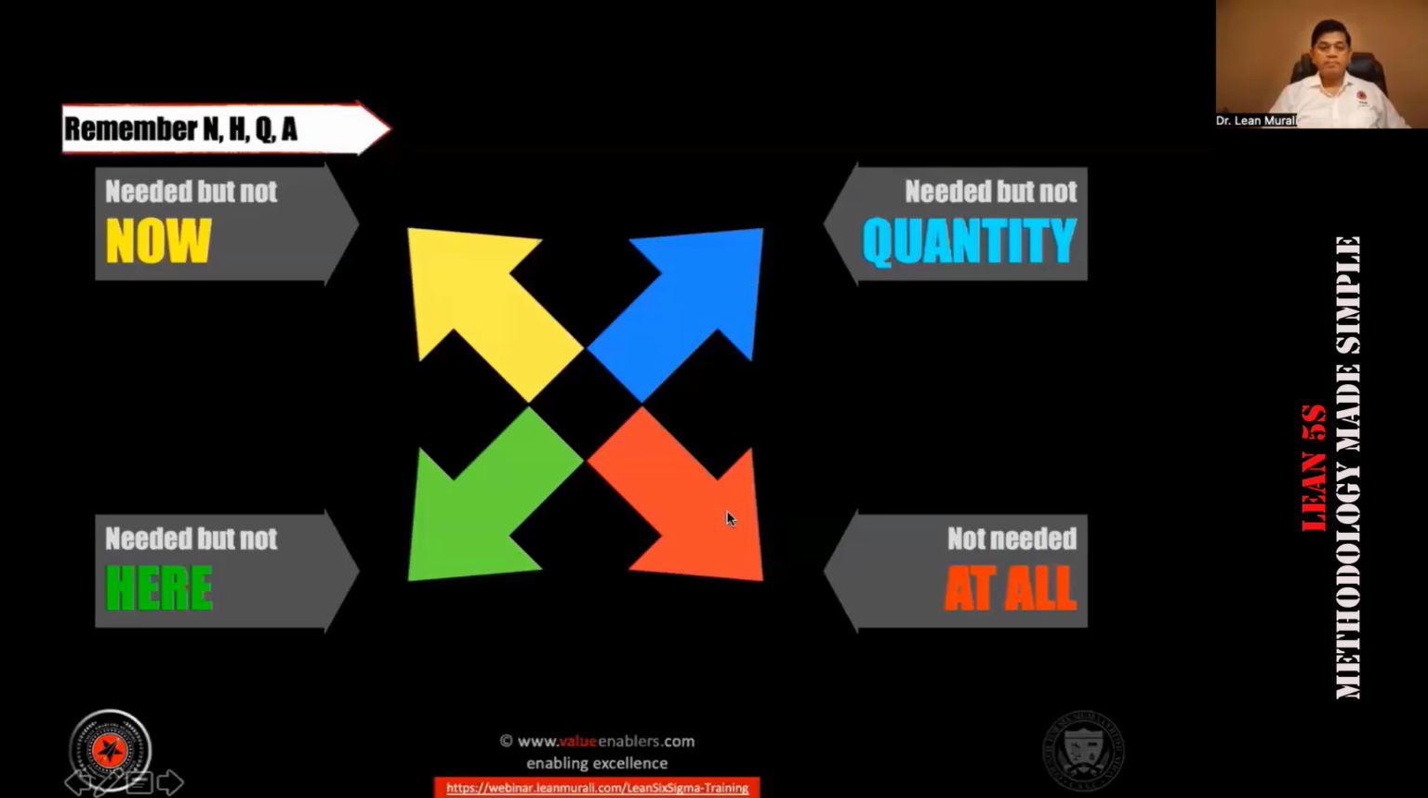All right. Now, needed but not here, which means: why is it cluttering my place? Why can't it be kept elsewhere? Needed but not in so much quantity. Then what do you do with the remaining quantity? Give it back to stores. Give it back to where it is needed. Not needed at all? Dispose of it. Find a way of disposal. Give it to the orphanage or give it to the scrap.